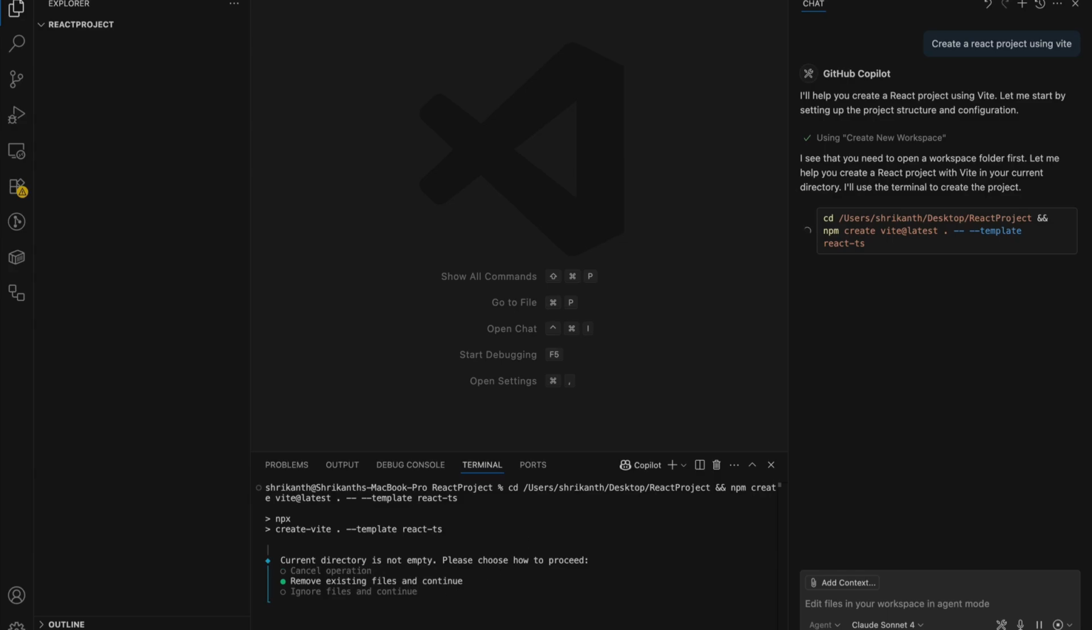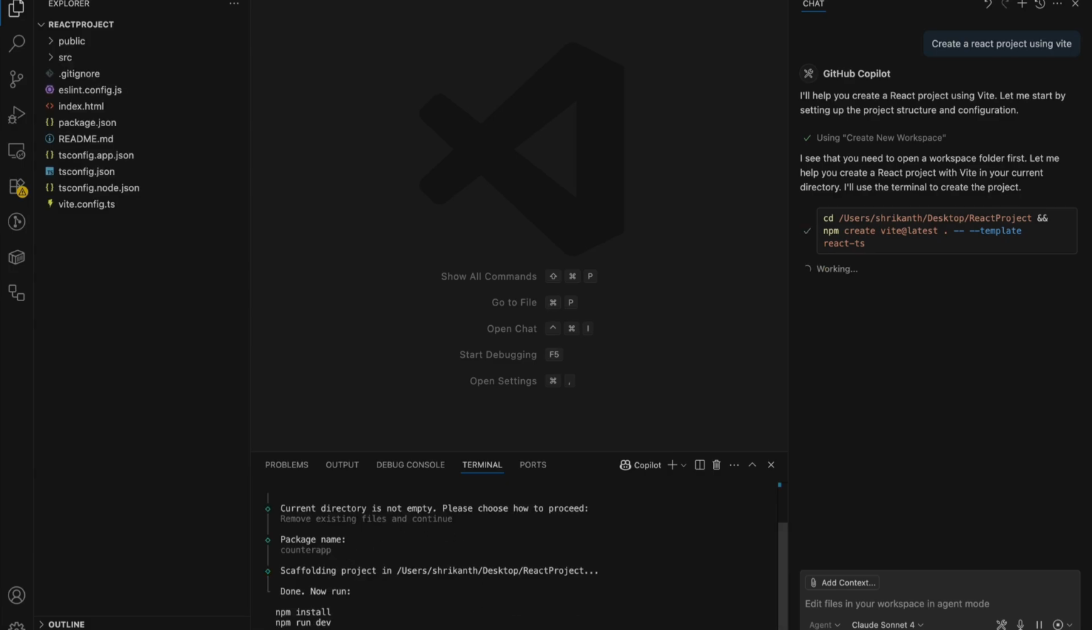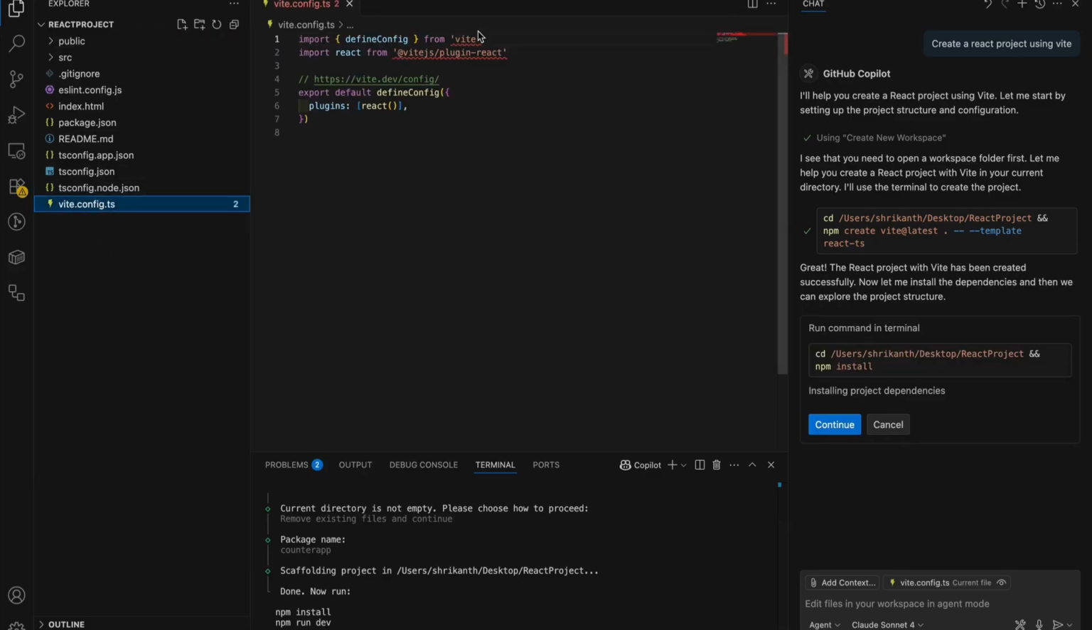So it's asking me how to choose, remove existing files and continue. So I want it to be called hello world counter app. So I'm going to create a counter app. So let's call it counter app. Okay. So it needs to be all small letters. I know. So let me just fix that. Counter app. Okay. So it has just created a React app for me with Vite, and all the configurations are already done for me.